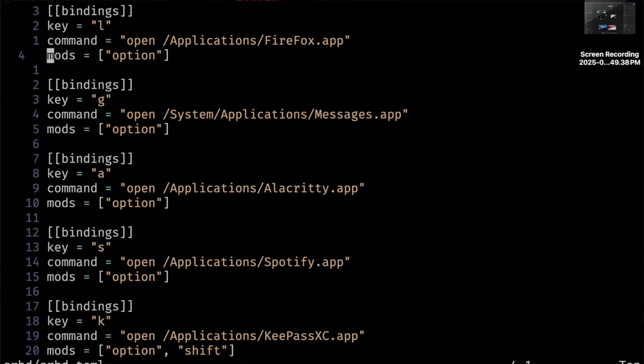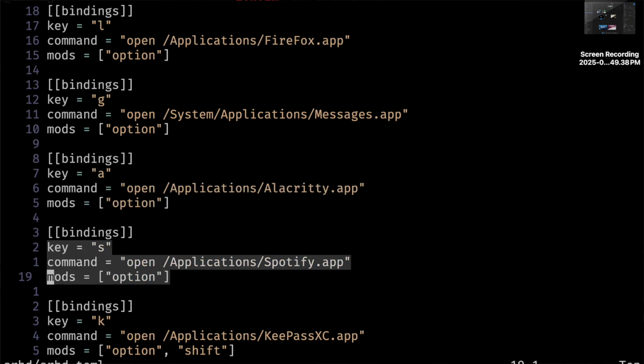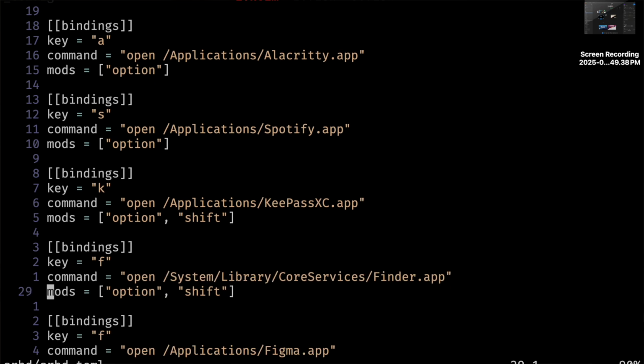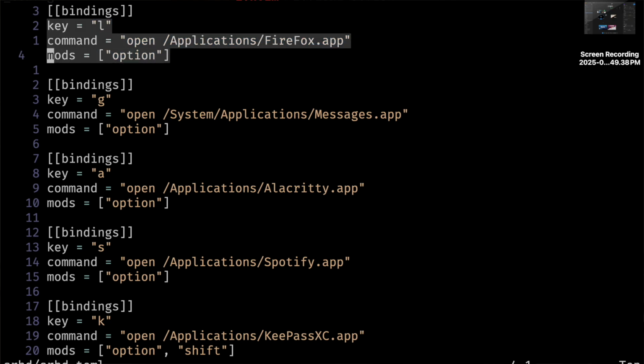I kind of arrived at somewhat semantic names for them. So I have option A opens Alacritty, that makes sense. Option S, Spotify. Option F, Figma. But for some reason my browser is option L. I don't know why, but that just stuck.